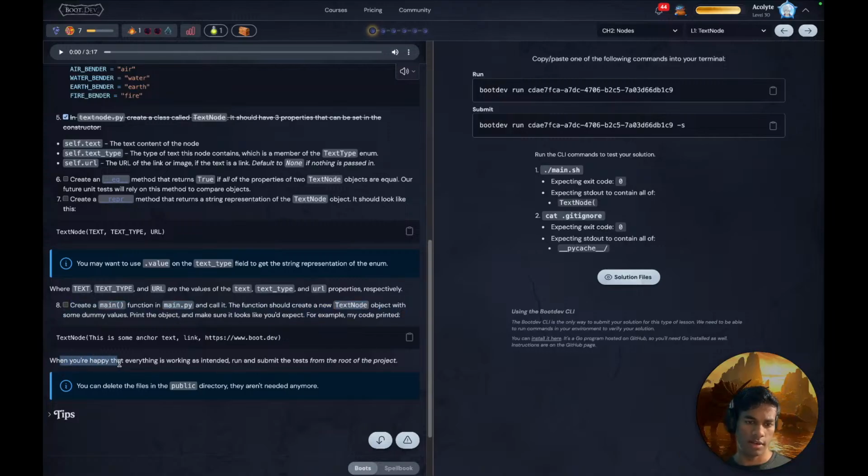When you are happy that everything is working as intended, run and submit the tests from the root of the project. You can delete the files and publish them directly. They aren't needed anymore.